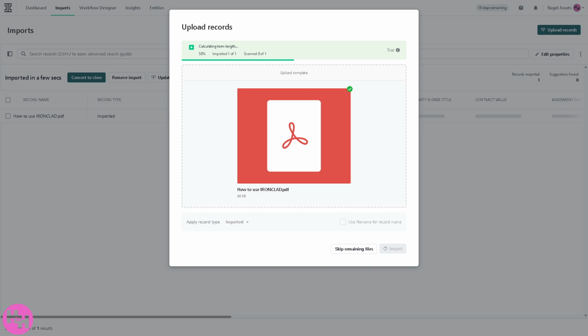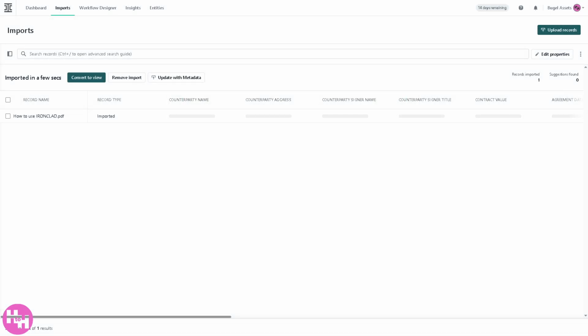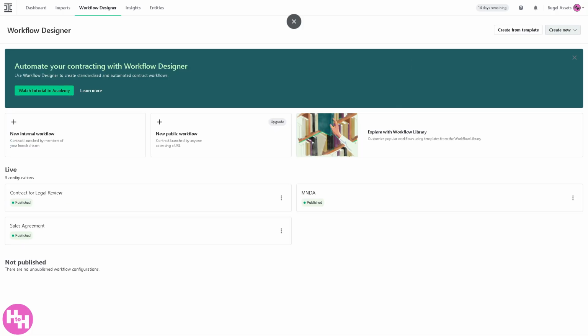Okay, so it's especially valuable during transitions, audits, or when consolidating contract management. Now, for the workflow designer, it's a no-code tool to build custom contract processes. So if you don't have any contract yet, this is going to be your go-to option. All right, you can automate approvals.